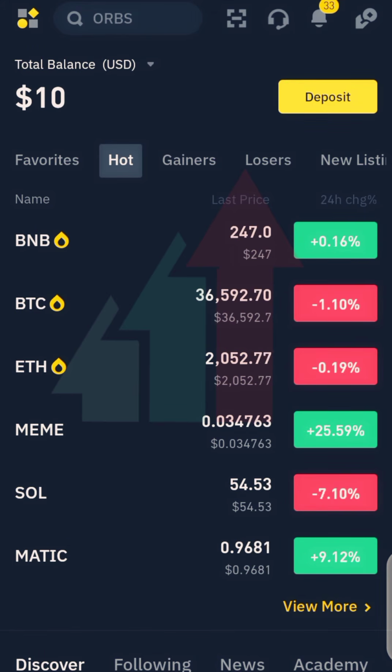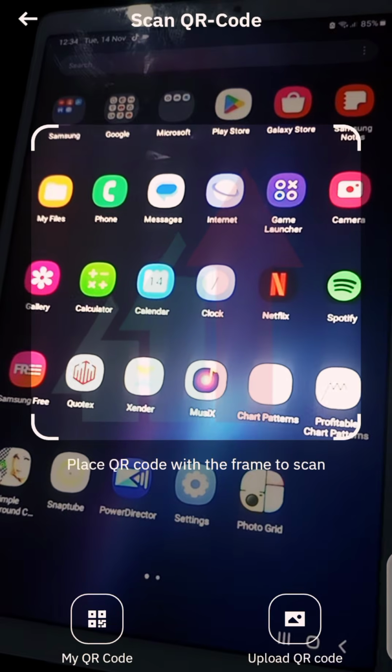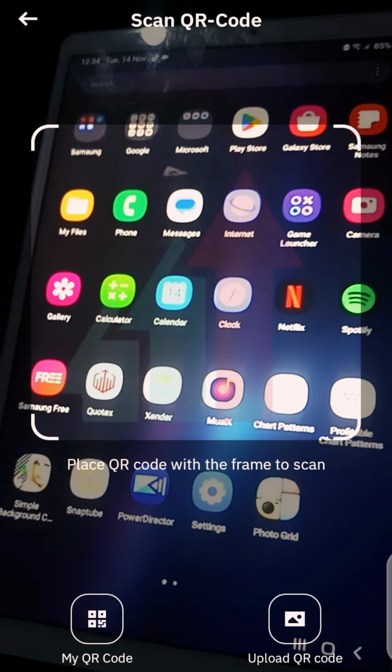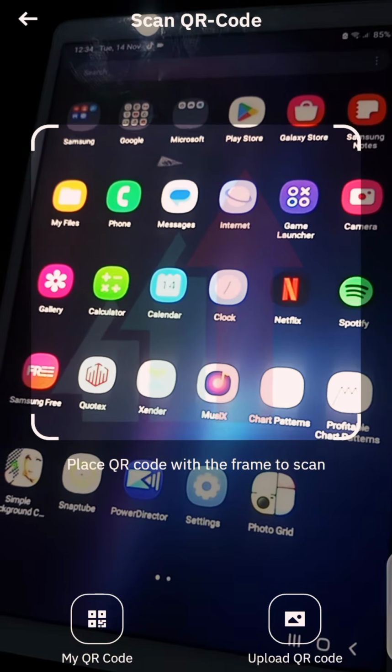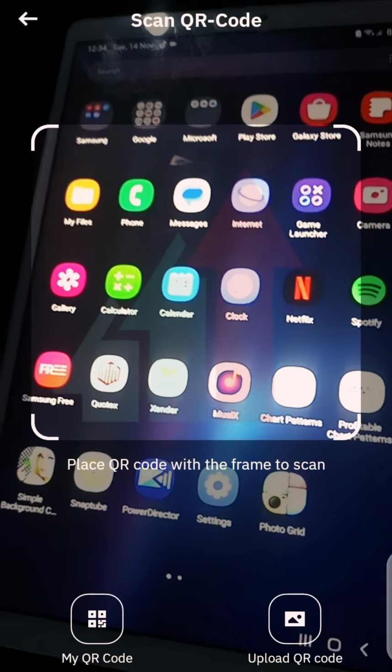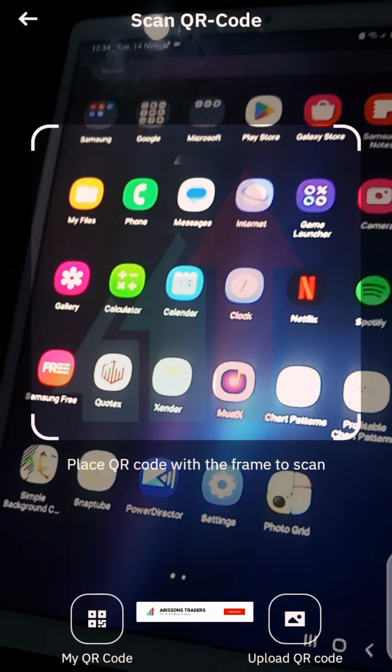Binance. Okay, after shifting to Binance, you click on this QR code scanner. It's here. This is the QR code scanner. You'll click on this box like that, then it will open your camera. This camera is the one you'll use to scan that code in case you are depositing with your laptop. You will just open your Binance and scan on your laptop that QR code on Quotex.